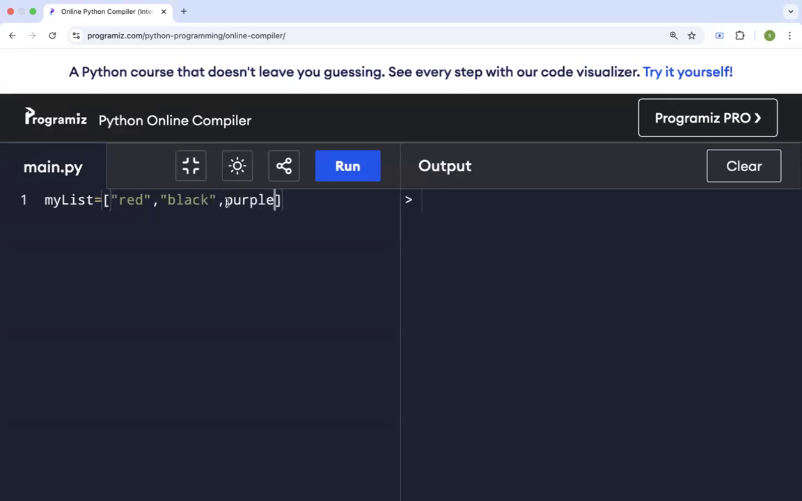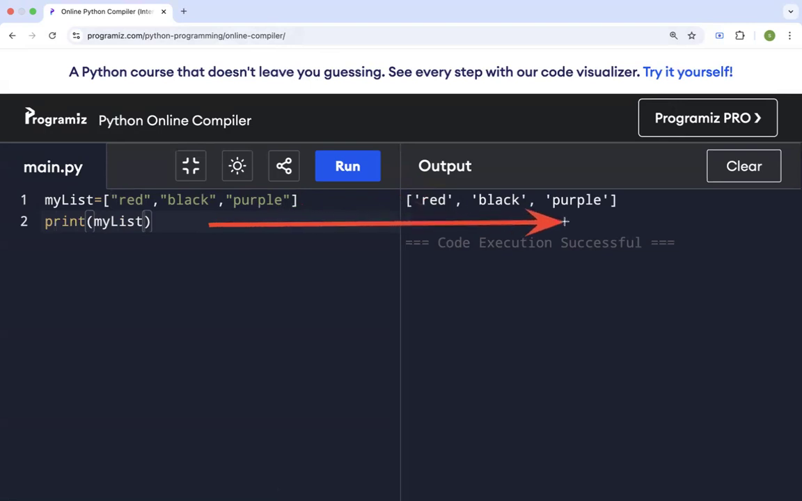Again, see the color difference. I have to write this in double quotes. Now let's print this. So when I print this item, I will be writing print and I'm going to print my list here. And now when I press the run button, you can see the list is coming on the right side in the form of multiple values. That's how we declare the list.